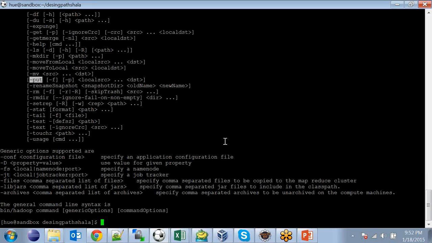Pradeep, I'll just come to your part. I can use put and get. So put is to put a file from the local system into the Hadoop world, and get is to get a file from the Hadoop world to the local system.